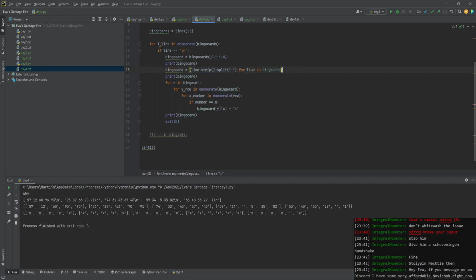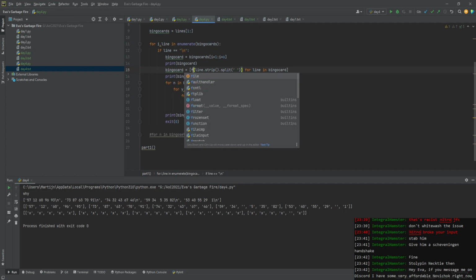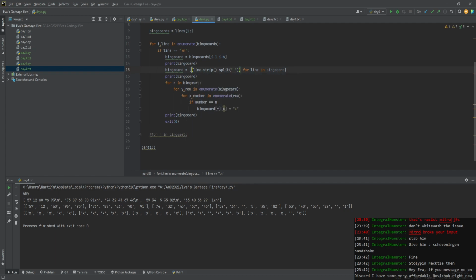True. So every line is a list? Yeah, every line in the list of the lines. So surround line.strip.split with square brackets. What does that do then? That makes it a list comprehension. So at the start of this bit, write for. No, stop. Inside the other one, so one more to the right. Number, or for number in.